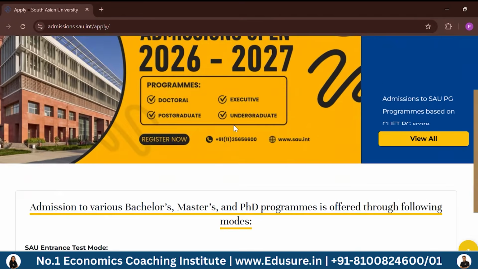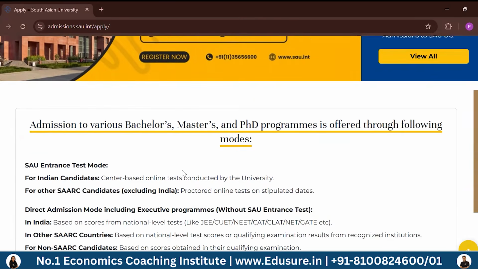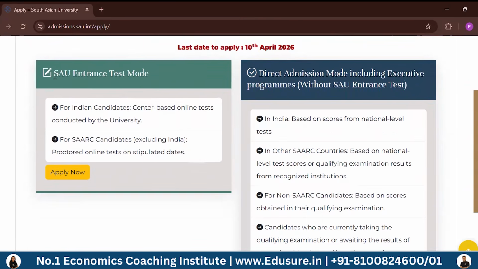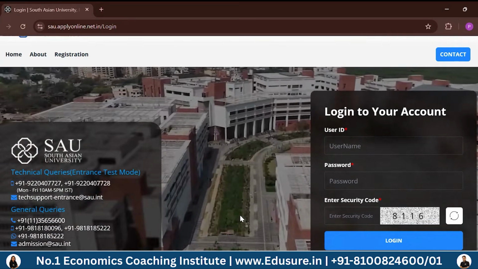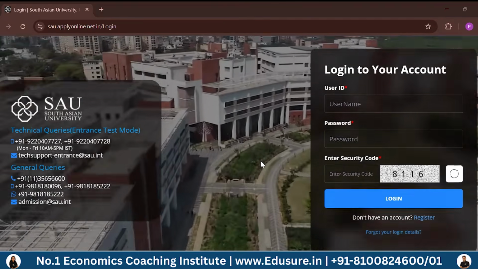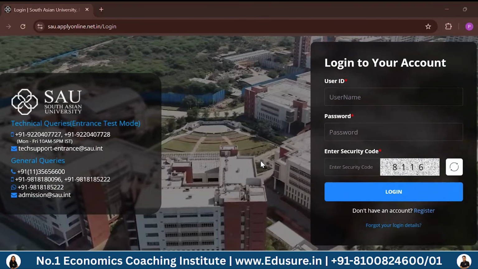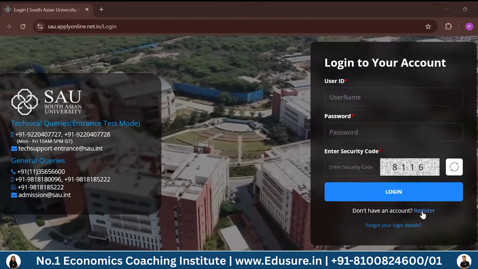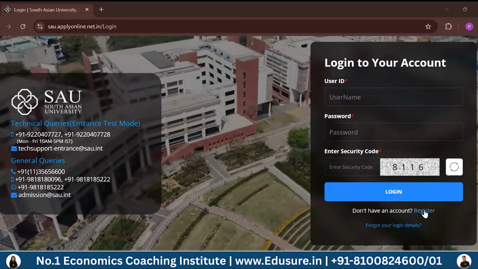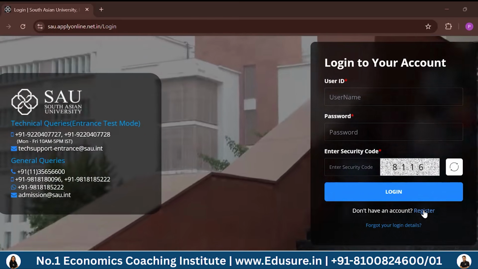Once you click on the button, you will reach this window. Please scroll down and come here. You will see this SAU entrance test mode. In this, please click on this yellow apply now button. Once you click there, you will reach this window. Here you have to log into your account, but before logging in, we first have to register. So for new registration, we have to click on this register button in the bottom corner.